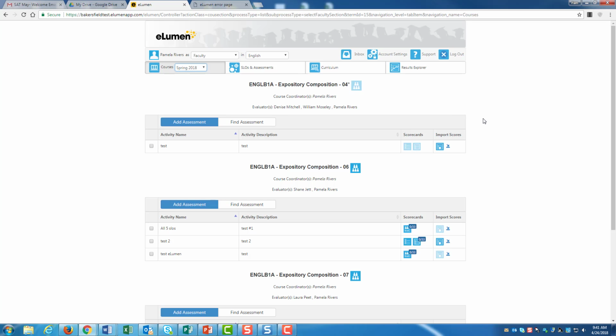And the next thing I want to do is locate the assessment that I'm going to enter my data for. So I am entering data for my English B1A. I have multiple sections, so I just want to check and make sure that I'm going into the right section. And you can check this to your Canvas course. I know a lot of people use the CRNs, but you can compare. In Canvas, there should be a section number there as well. And I'm entering in section 6. Right here it says '06. And I'm doing this assessment right here, Test eLumen Test.